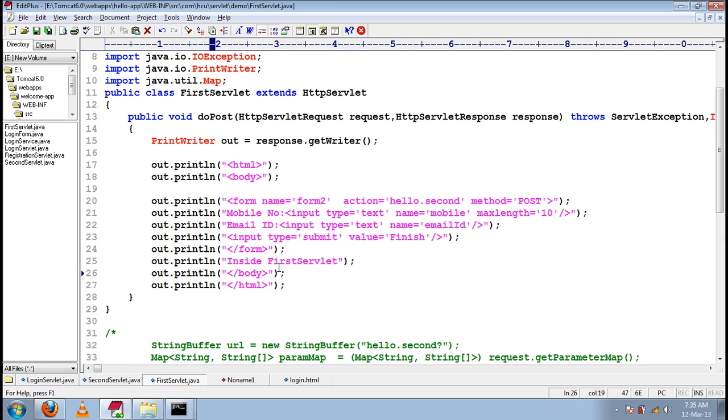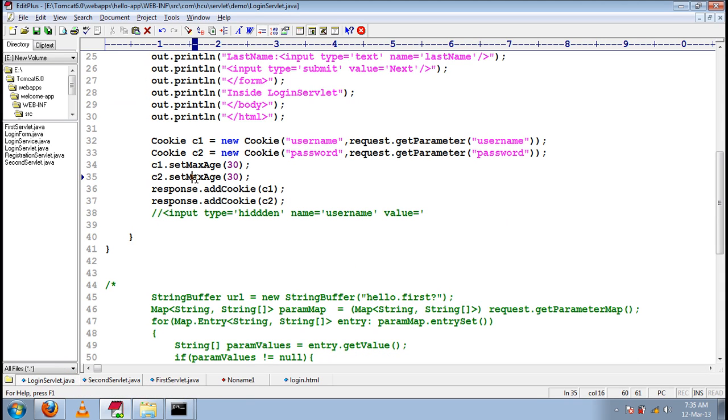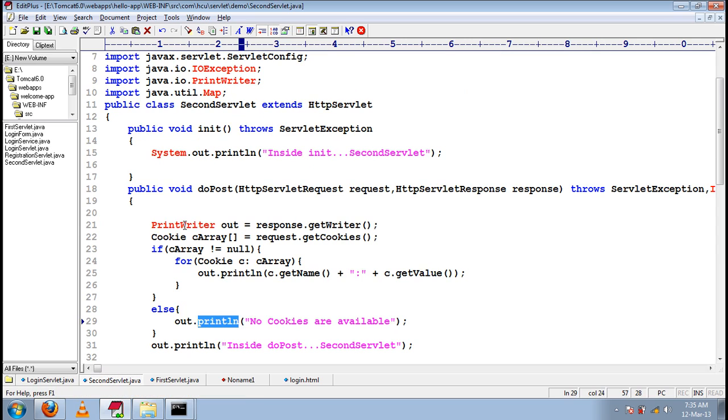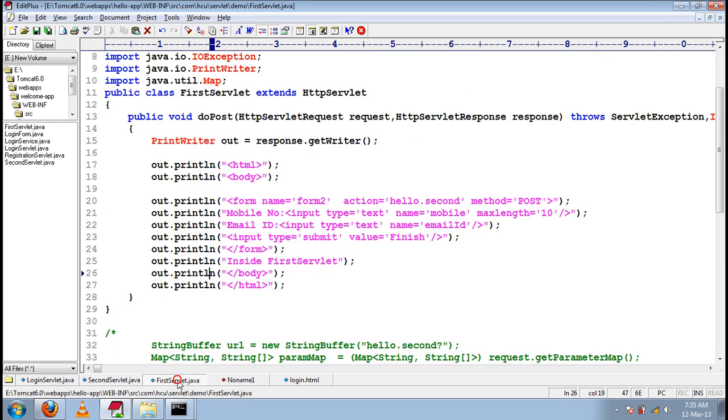I have added two cookies in the login servlet, C1 and C2, whose names are username and password, and those cookies will be available in the first servlet. What I need to do is, once the execution of the first servlet is completed, I need to make the cookies expire. How can I do that? Just think for a couple of minutes. Understood my question? Once execution of the first servlet is completed, cookies should be expired. Then how can I do that?